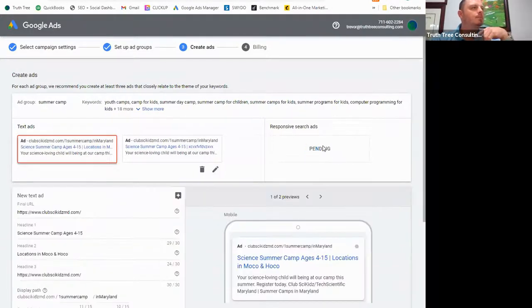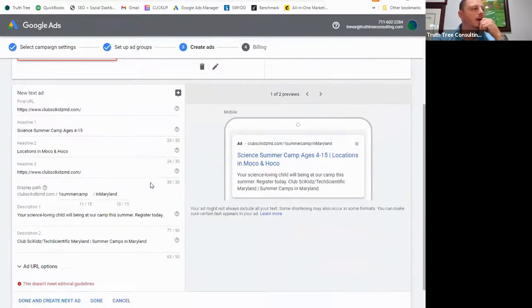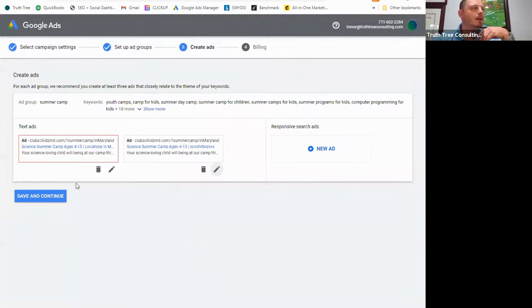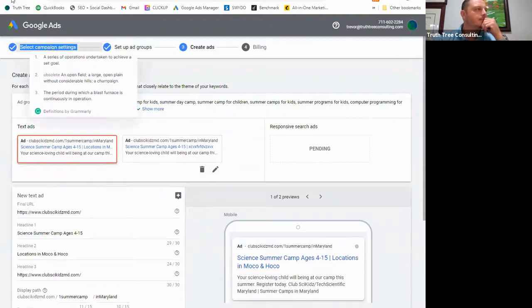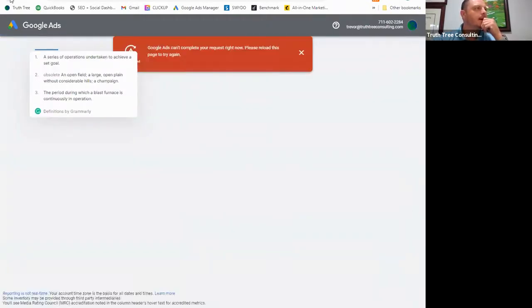It's always going to prompt you to do this. Now, a responsive ad is essentially just taking all of those pieces that you've done and creating like a Frankenstein one. Oh, because of billing. Okay. So I'm going to back out of this. Going to go all the way back.